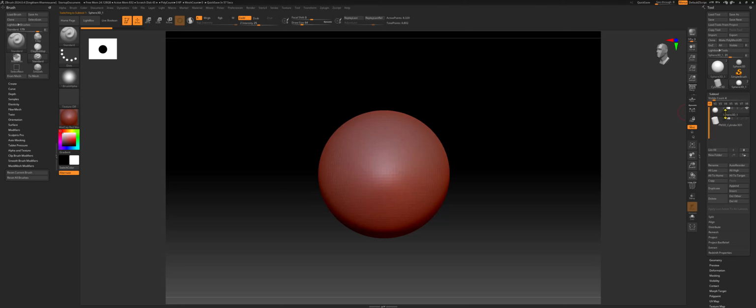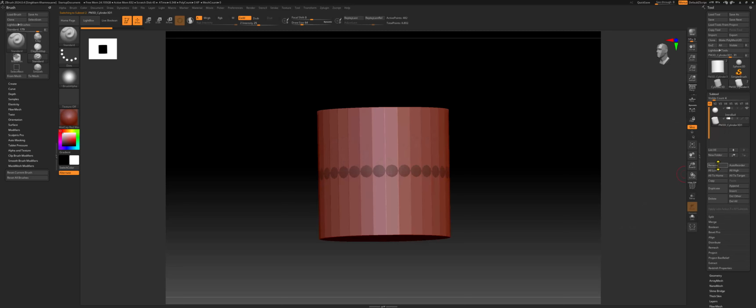If you want to rename your piece, I tend to be pretty strict on myself on naming different types of subtools, so there won't be any confusion what piece is what. So for this one, I'll just call it intro ball, and this one I'll just do cylinder. And you click enter, and you can rename it as often as you want.